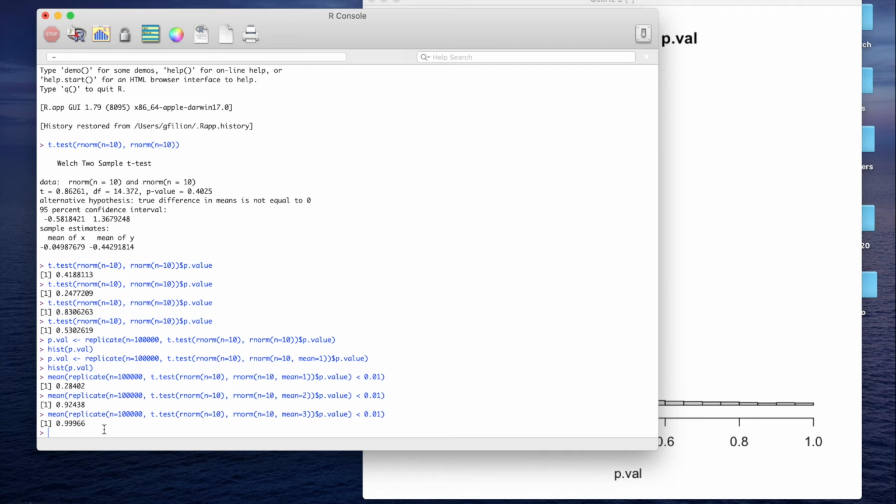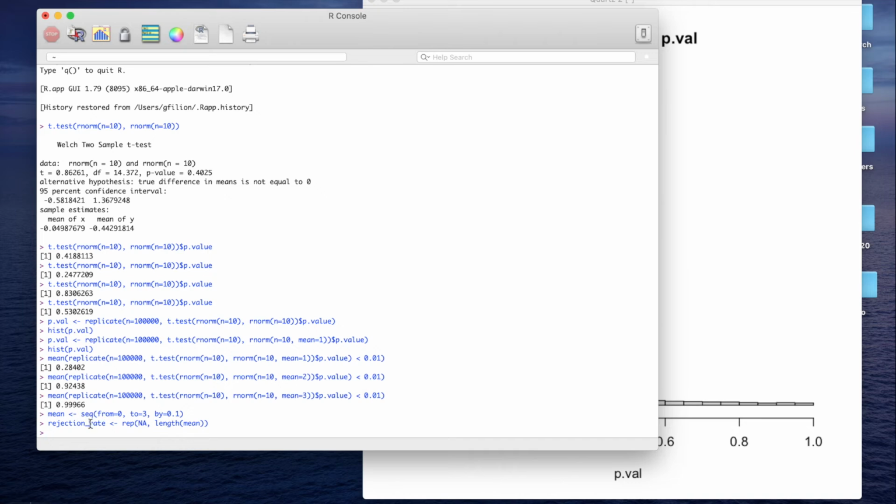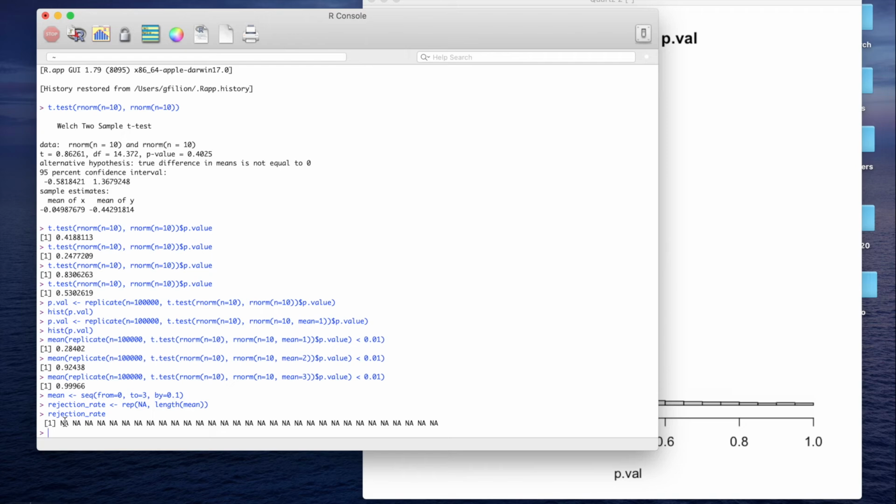I'm now going to test multiple values between these two extremes of 0 and 3. I create a vector mean, that is the sequence of numbers from 0 to 3, with an increment of 0.1. I create a vector that I call rejection rate, and that has the same length as the vector mean, and it contains only the value NA for not available, because I haven't yet filled it with proper answers. This is called the initialization phase. And I will now fill the vector rejection rate using a for loop.